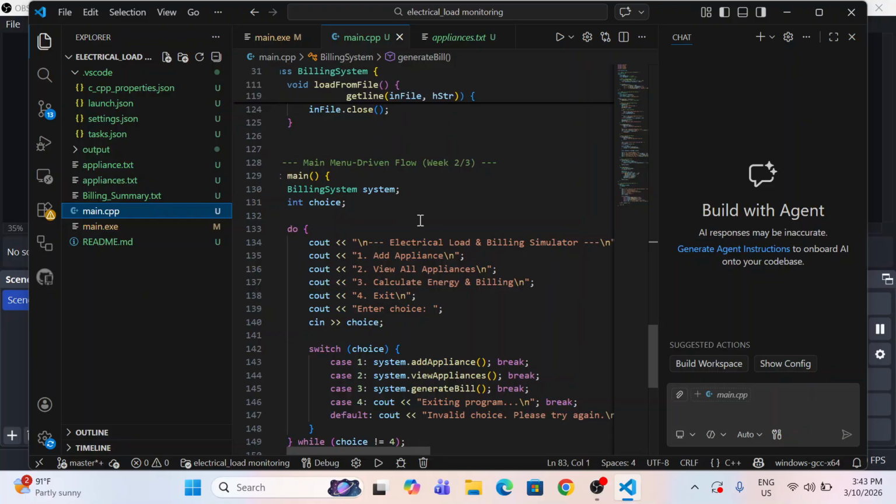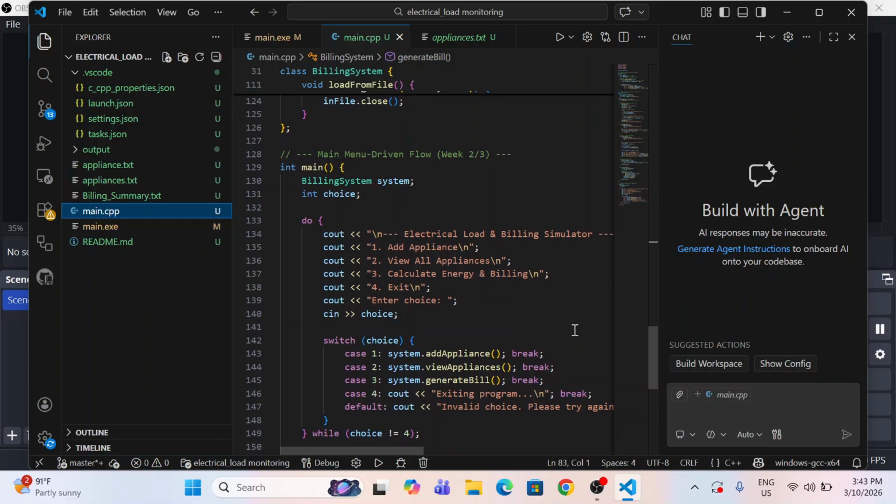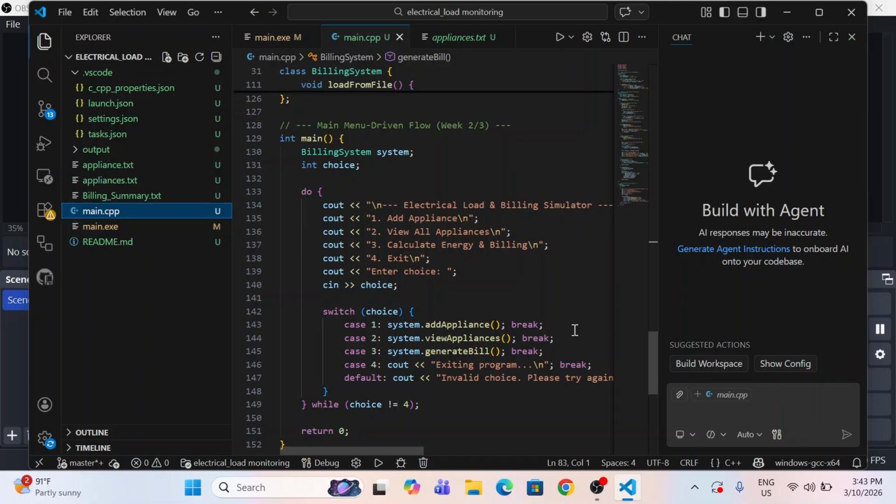So here we declared cout: electrical load and billing simulator. This is the part the user, the one who will be accessing this code, will be seeing in his or her appliance checks. So this project is a great way to apply C++ to real-world electrical engineering problems.